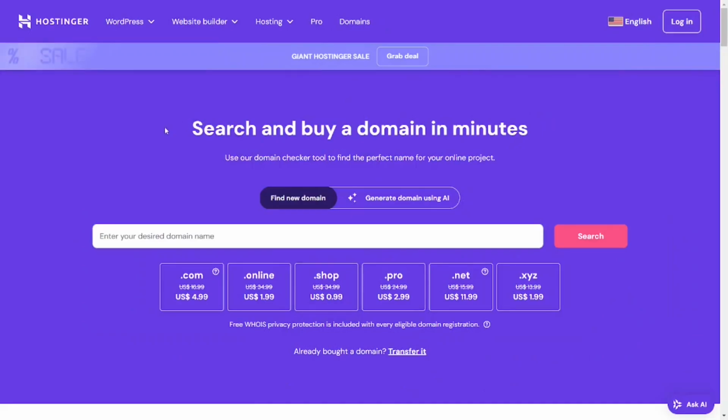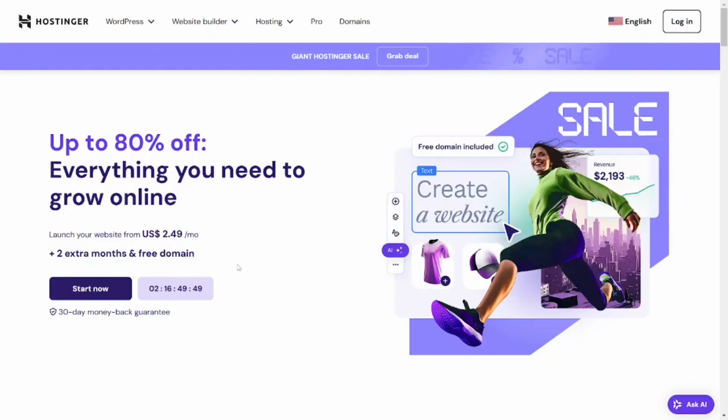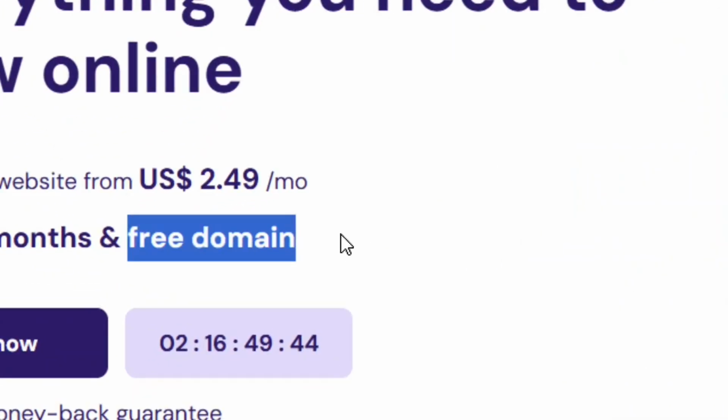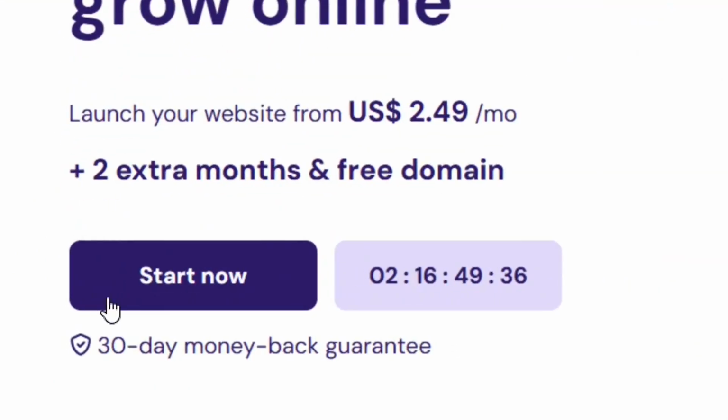All you have to do is look at the left top hand corner and click on Hostinger. When you click on it over here, you can get a free domain, absolutely free. Simply come here to where it says start now. As you can see, the start now, click on it.